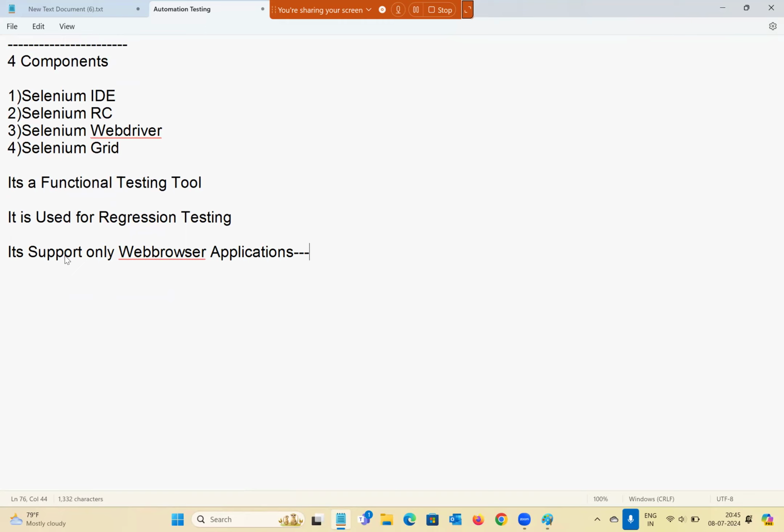Nowadays, applications which work through the internet or which are opened by the browser, every application is a web browser application. Facebook is a web browser application, WhatsApp Web is a web browser application, all are web browser applications. Nowadays, 90% of software is using web browser applications. Desktop applications are very, very rare. So Selenium is used exclusively to automate web browser applications only.